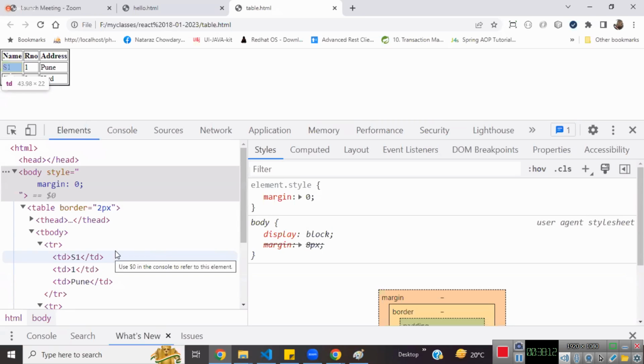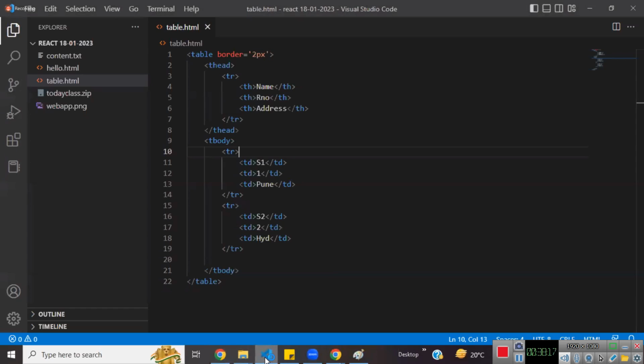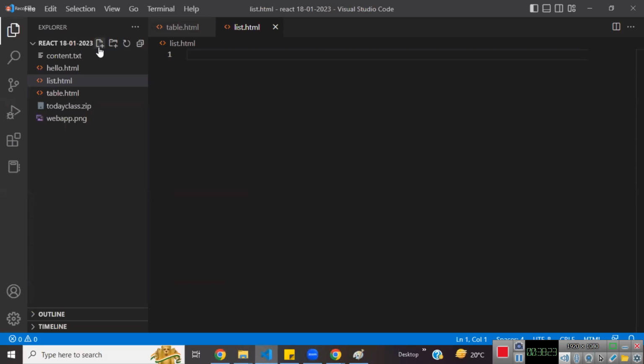Okay then. The next one is: I want to prepare a list. There are 100 players, and I want to show those 100 players: 1, Sachin; 2, Dhoni; 3, Kohli; like this. Then how can we prepare the list?